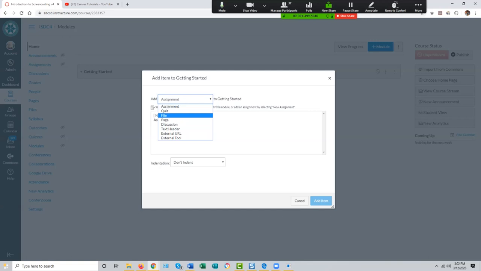What's the difference? A file, well, they're both computer files, quite frankly, but a file in this terminology is a computer file that you create or otherwise acquire outside of Canvas, offline, as it were, like a Word document that you type into Word on your own computer, or a PowerPoint presentation that you create on your own computer. Those can be uploaded to Canvas and linked into a module by selecting the file option here.